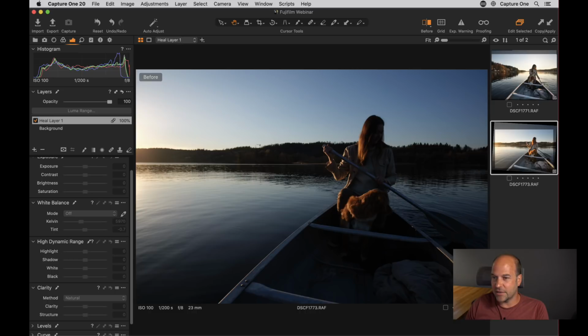Murthy was asking the difference between subscribing or buying outright. You can do both with Capture One. There's no cloud storage or anything like that. It's simply, do you want to pay monthly to use Capture One, or do you want to own the license outright? So two choices with Capture One. Financially, there's really not much in it. It's just really on your personal preference.